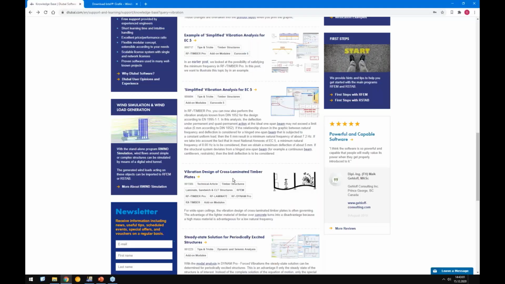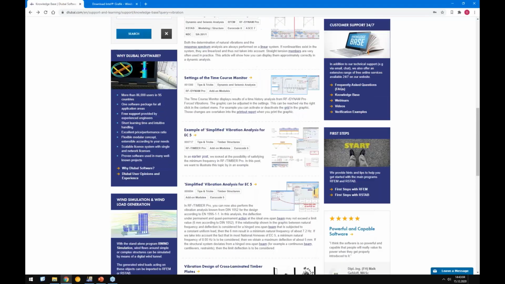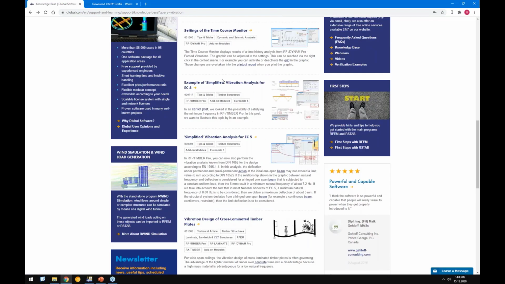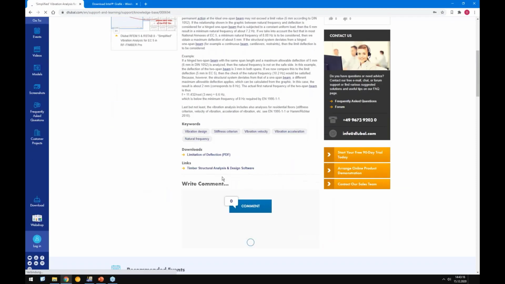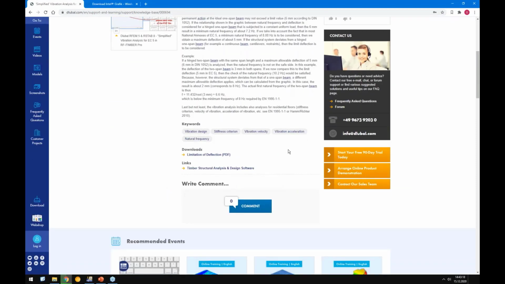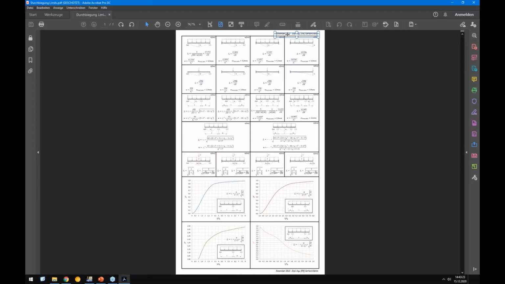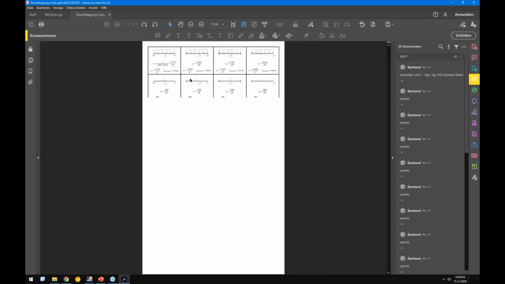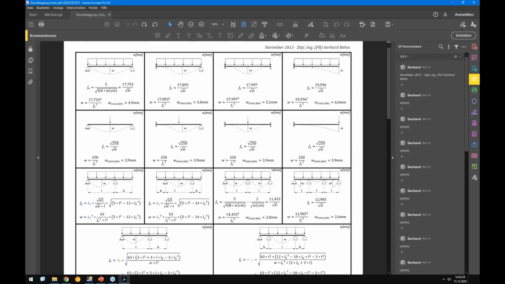So I did a small article about this issue. It's explained here. When you go to the knowledge base on our website, you will find this information, and inside there is a PDF file that I created a few years ago, 2013 already. And here you can see the relation for a simple one-span beam. The relation is this equation, maybe this is well known from literature.